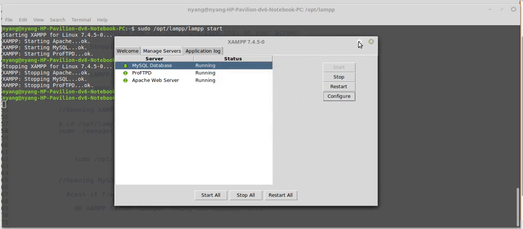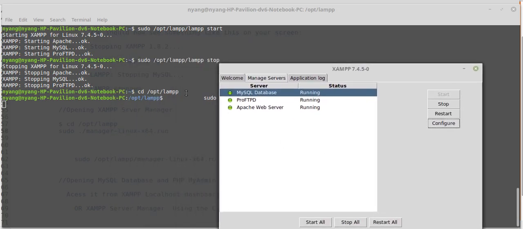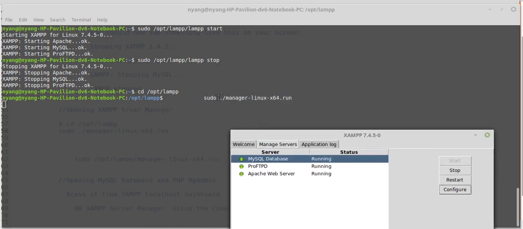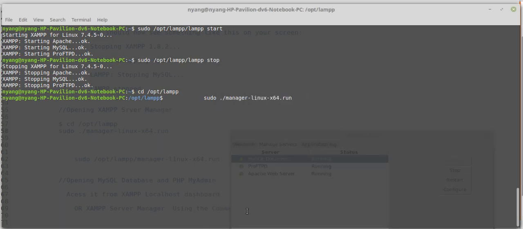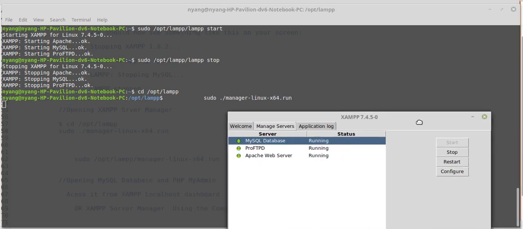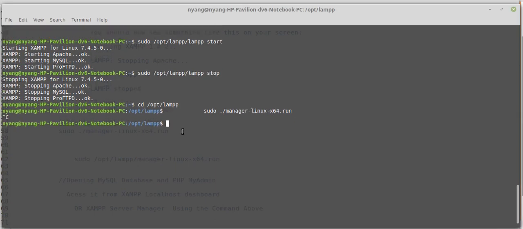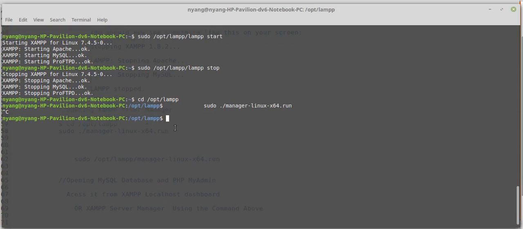So you have seen how to start the server manager, but there's a problem here. My code is still running. Whatever my terminal is doing here, I can stop it by pressing Control C. Let me go to the terminal, Control C, and it will close the server manager. So when your server manager is open, your terminal also has to be open.